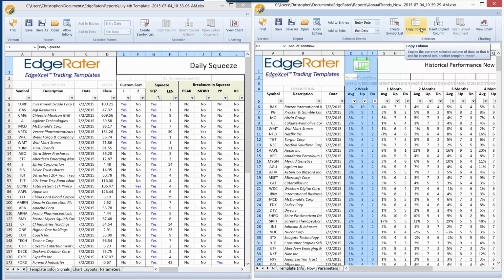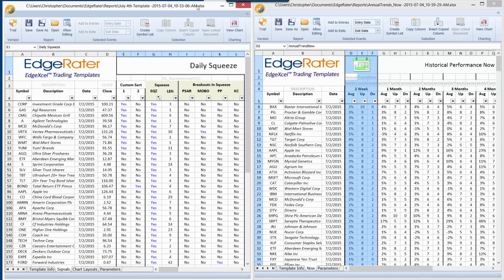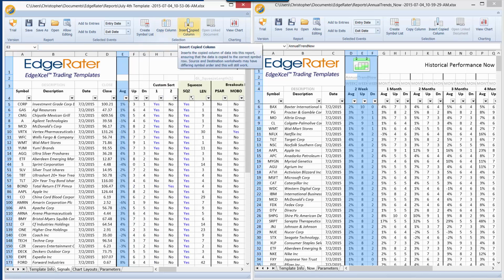So I select copy column. That's essentially pasted that column onto the clipboard with an association to the symbol. And then what I can do is go to the destination area and select column E, and I'm going to say insert copied column. Alright, now what that's done is, you'll note the first over here was 2%, and now the first over here is 1%, because it's matched up the symbol.